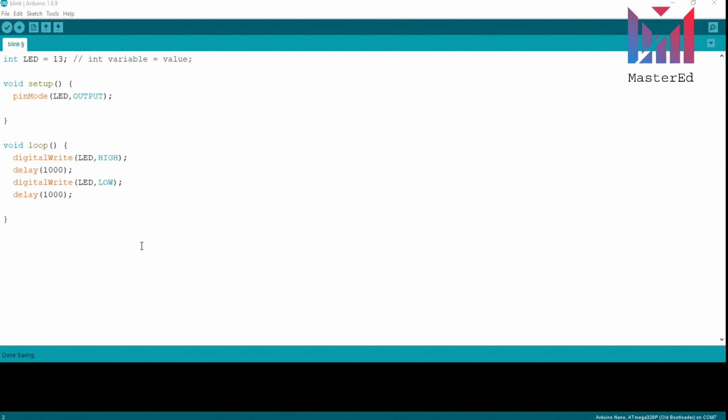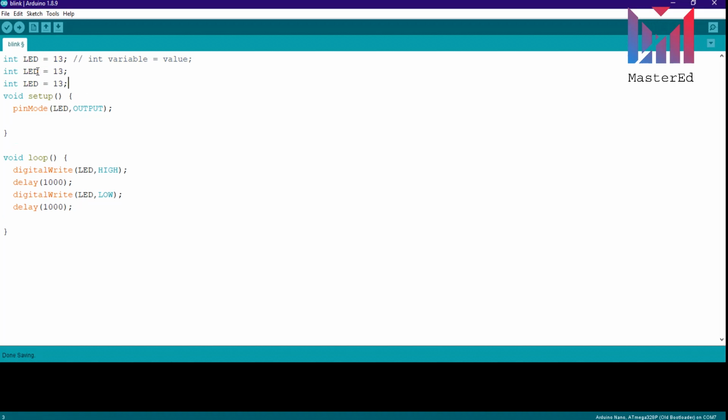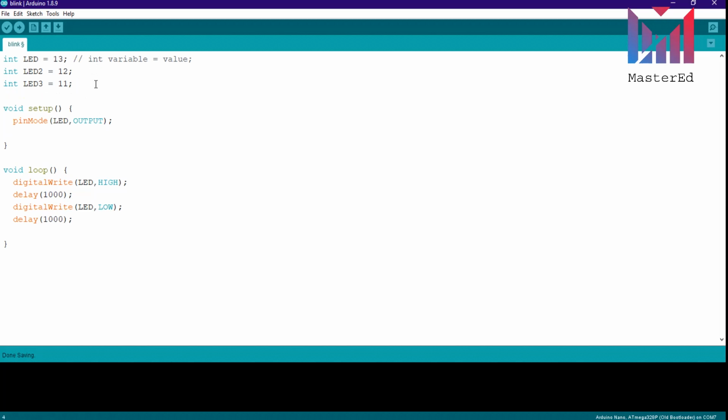So let's return to the code and add 2 more variables corresponding to Arduino pins. Let's just copy the existing one and change the values and names. Name this LED2 and this LED3, and then it should correspond to the 12th and the 11th pin. So that looks great.